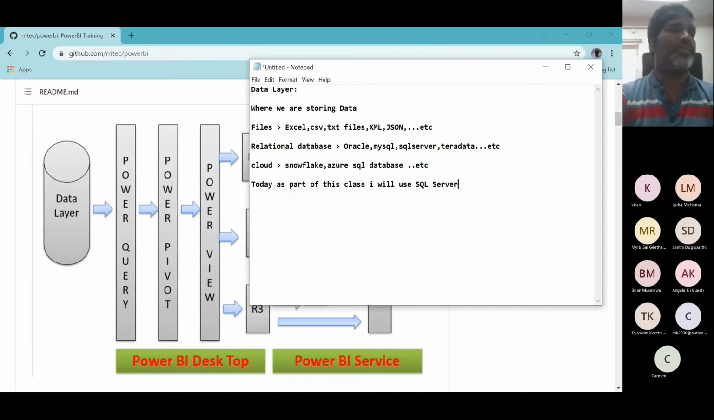Now we need to understand how to make Power BI and SQL Server communicate with each other. How to make a connection between these two things, how the handshake happens. Those things we need to understand. Okay, let us go and try to understand that piece.